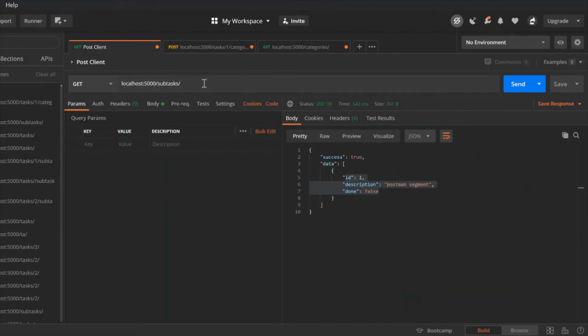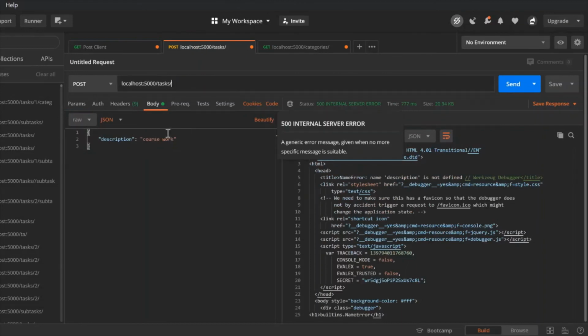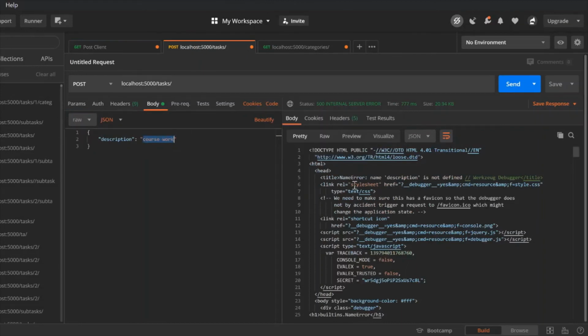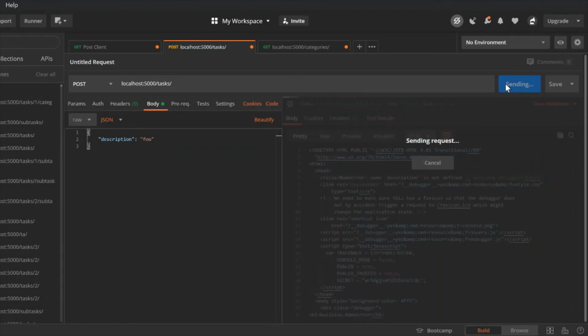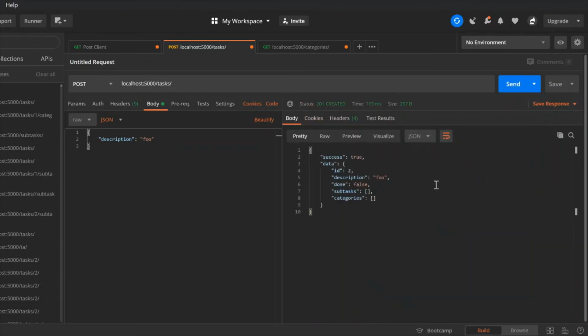You know what? Let's go back through the subtask stuff because I realized I missed that before. So let's create another task for one. This is just going to be, I don't know, foo, because it is late, and I don't feel like thinking of an actual task name. Beautiful, and that's ID 2, and that should be subtasks.